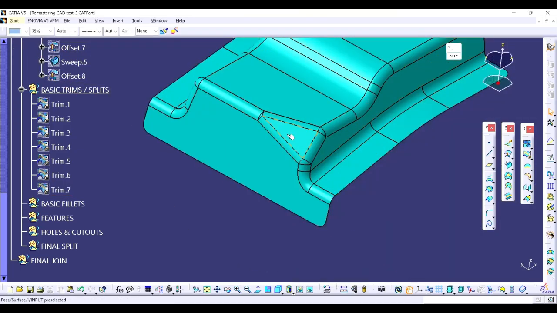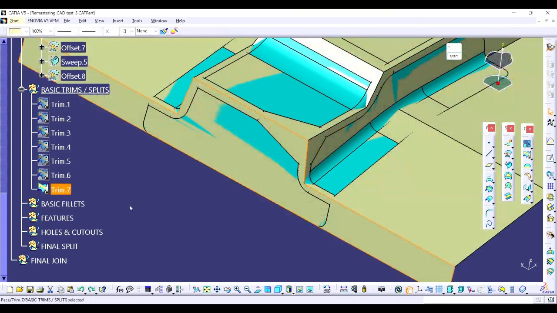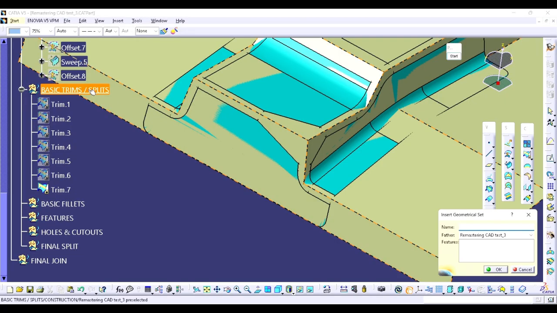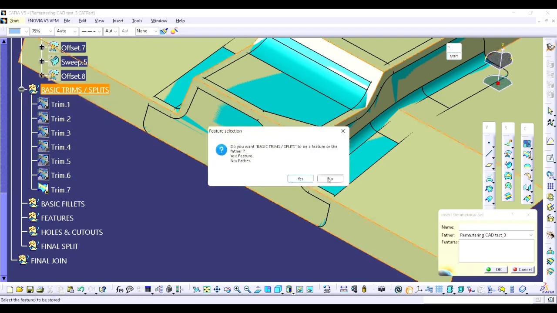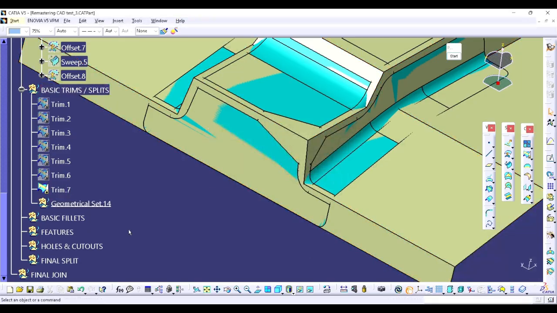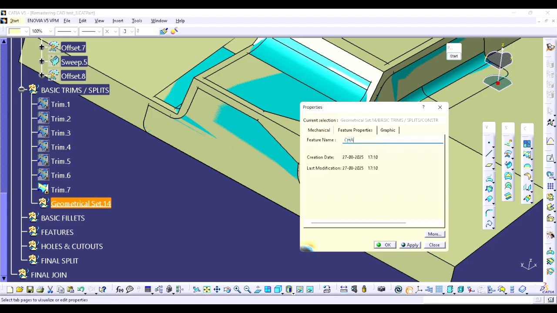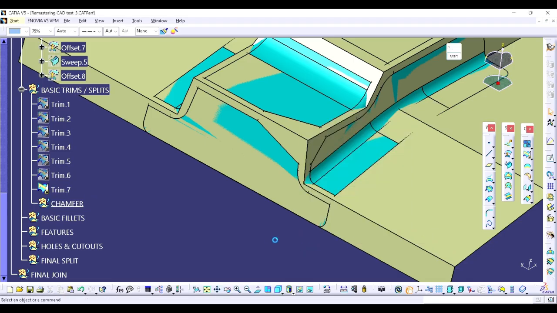Okay, so here I'm going to insert one geometric set in basic trim and split. Click here OK, and select the no and click OK here. I'm going to change the geometric set name, which is chamfer. Okay, and just change its name to the chamfer.